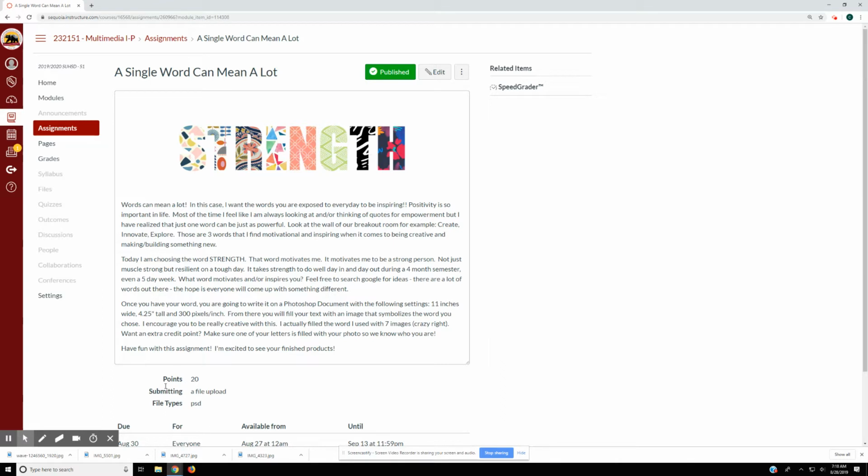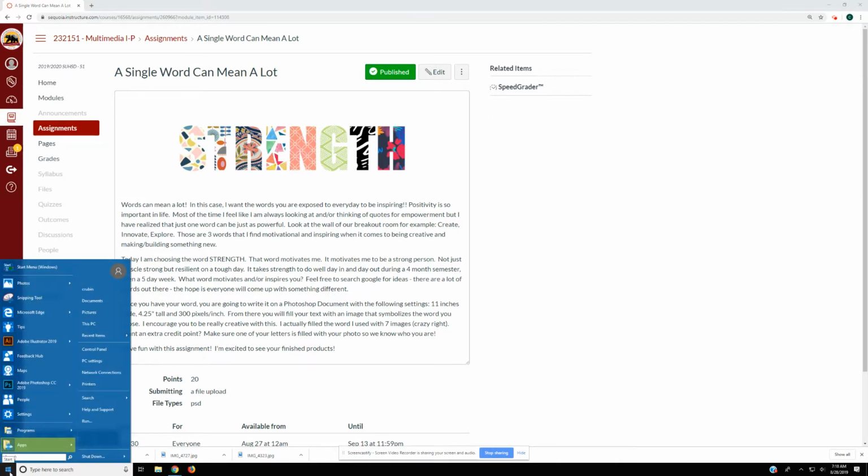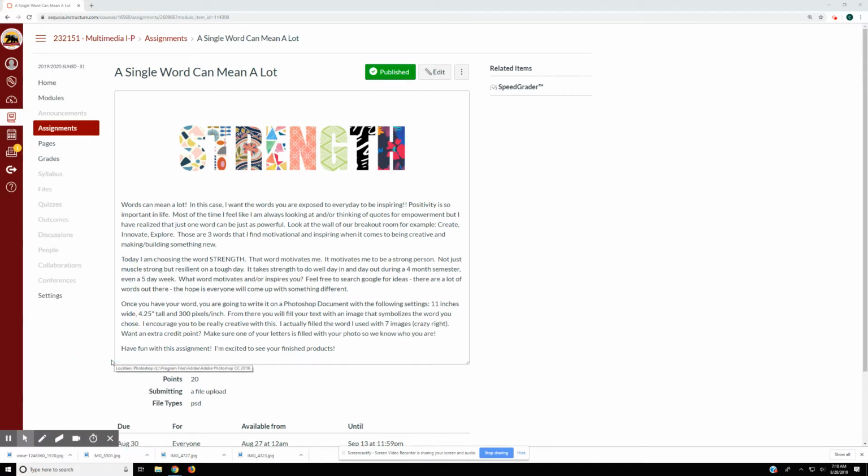Today, what I'm going to do is show you how I did that and give you a couple of other options for how you could complete this assignment. The first thing I'm going to do is go down to my Windows menu. I'm going to find Adobe Photoshop. If you don't see it easily, you can just type in photo and it'll come up as one of the top hits, Adobe Photoshop, Creative Cloud 2019.